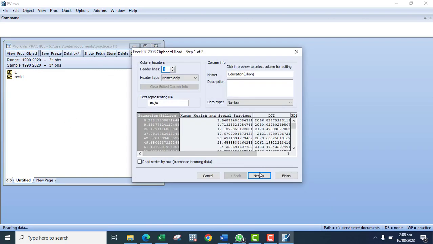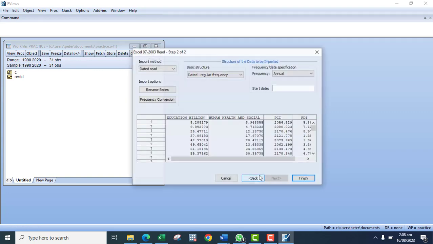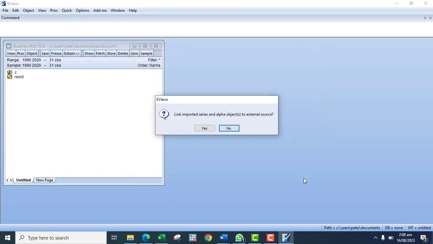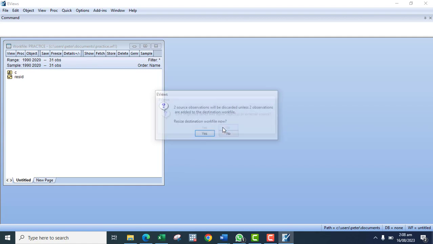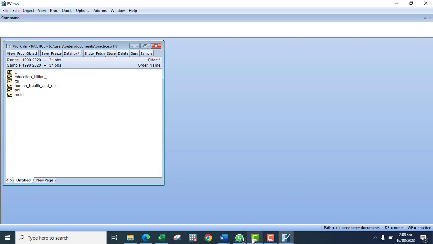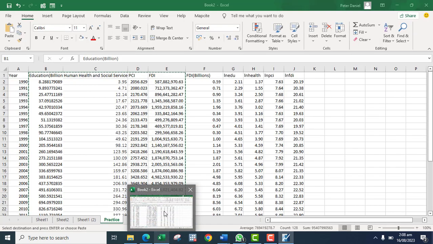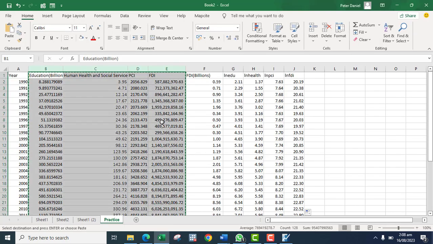Click on next, then it gives you a dialog box where you put the start year. So the start year is 1990. It automatically populates here. Then you click on finish. So I just copied FDI down there.